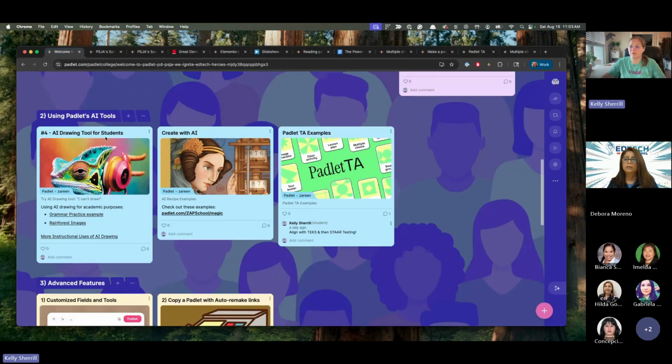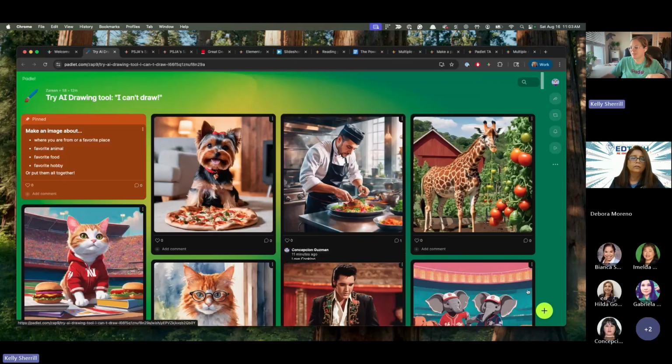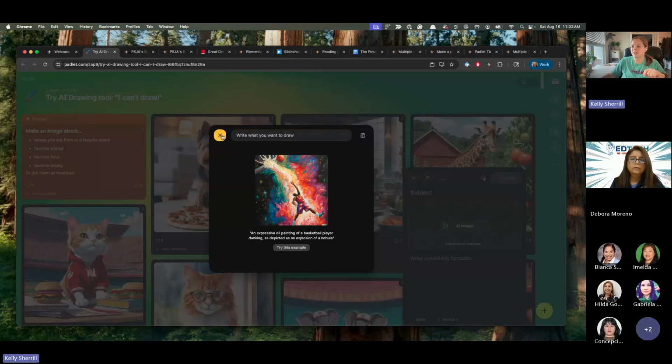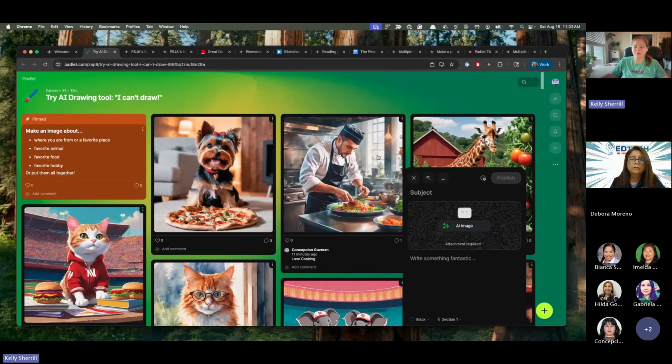So I'll recap really quickly. The first one, AI drawing tool for students. So this one is student and teacher. This is the AI image generator. So here, click on that plus, AI image. You can type in your image and it will generate that image. If appropriate, it will generate that image.